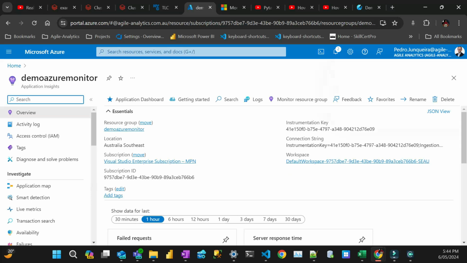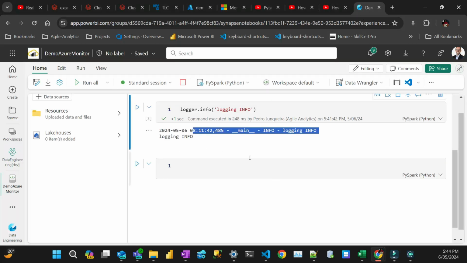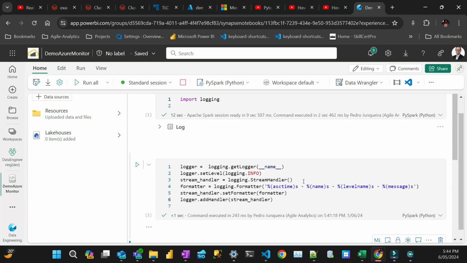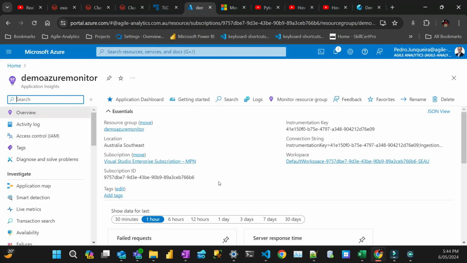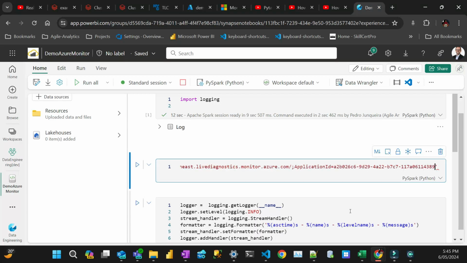What I'm going to do now is get something called the application's connection string, because this is just a demo and I'm going to destroy the thing after. I'm just going to create a new cell here on top and create this constant, applications connection string, which is, if I go here, can you see connection string? I'm just going to copy this and put that into a string.